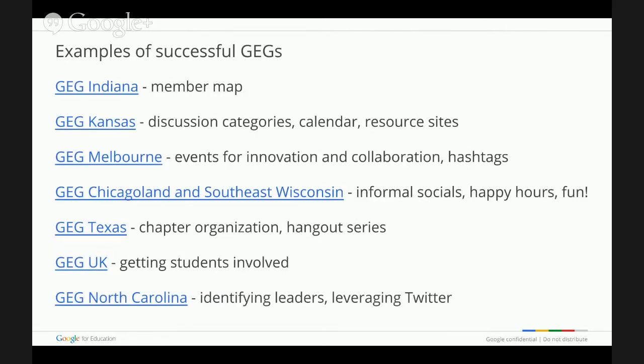And just to give you some examples of GEGs that have done really cool things, and there are so many more. We don't have enough time to show you all the examples, but everyone's doing such a wonderful job. Here are some really specific examples and things that might be helpful to try in your GEG in the future.